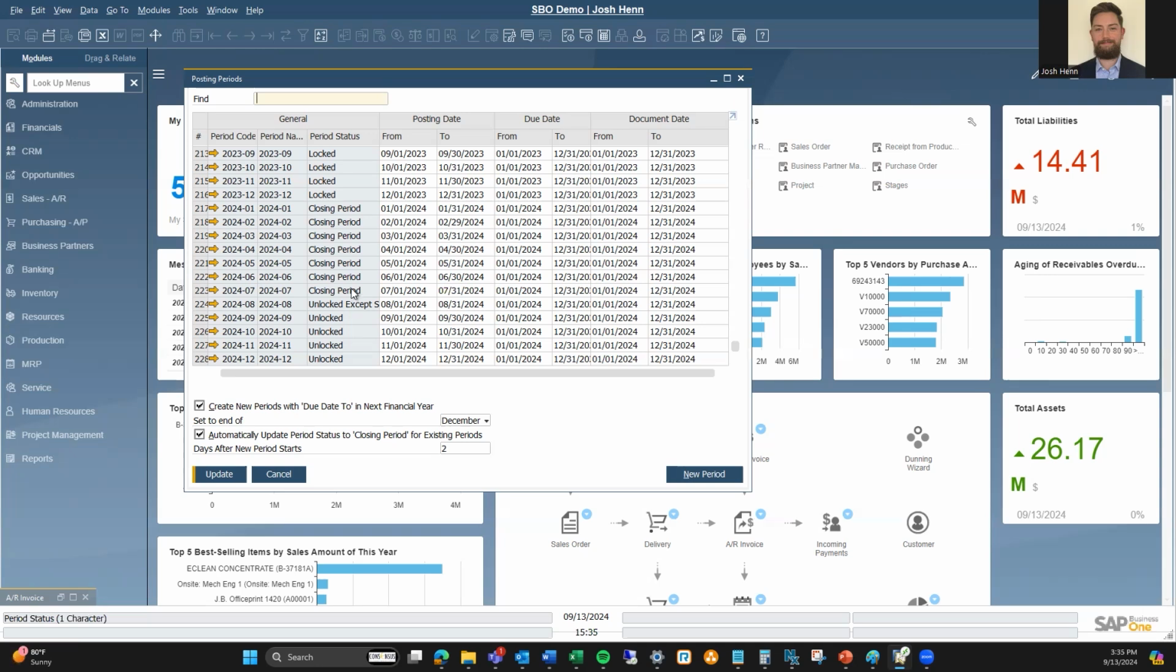Last but not least, we have our locked. So I'll scroll up here so everyone can see 2023. Locked means that neither documents nor transactions can be posted in this period. This is the final step of the closing process, and it should be completed after the closing journal entries have been made.